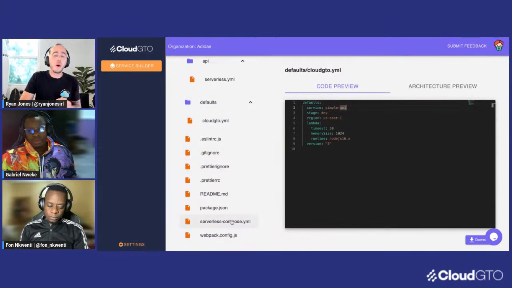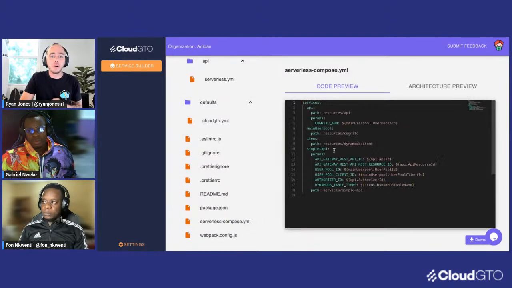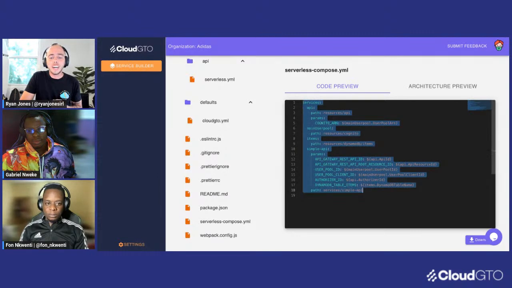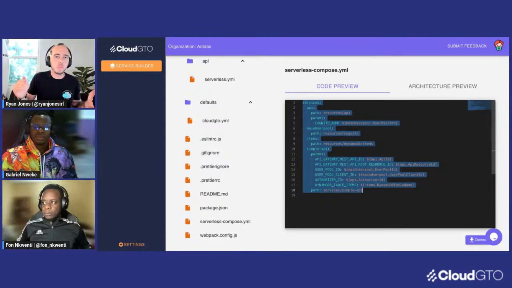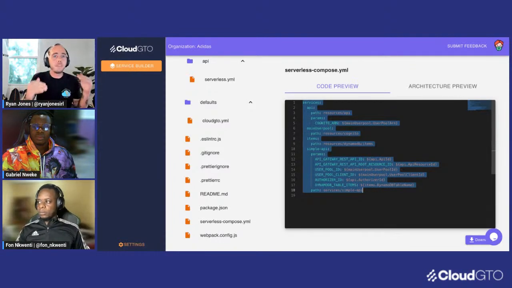As we move down, I'll show one more thing, which is kind of unique about CloudGTO, is the serverless compose file. So the serverless compose file, it's a new feature that came out by Serverless Framework, which allows you to sequentially order your deployments. So if we have 3 different Serverless Framework files, if they don't have dependencies on each other, they'll actually deploy in parallel. But if they have a dependency on each other, then they'll deploy sequentially. And Serverless Compose handles all of that for us.